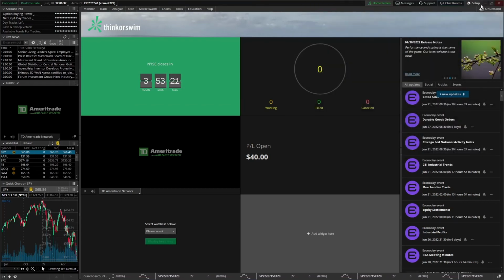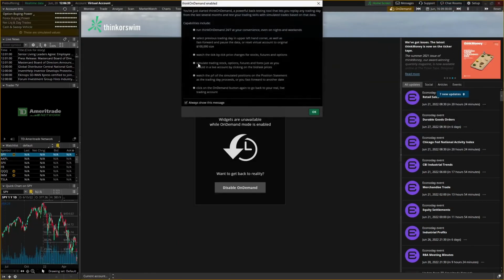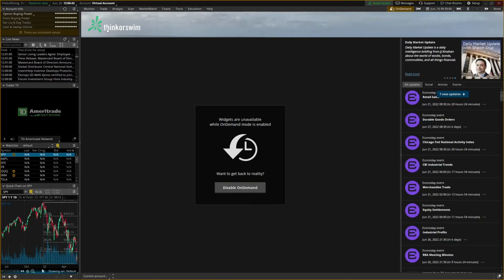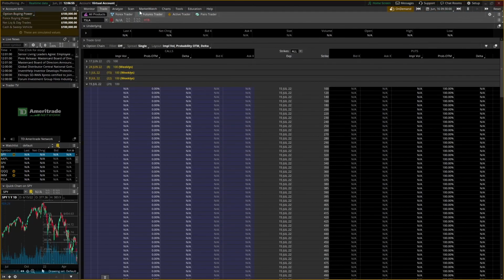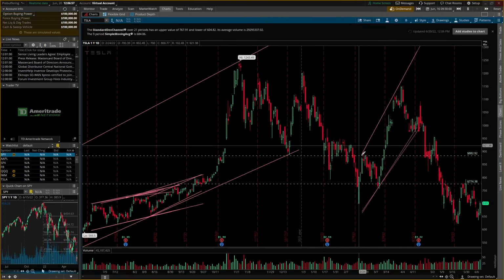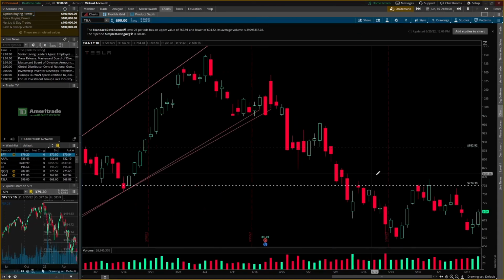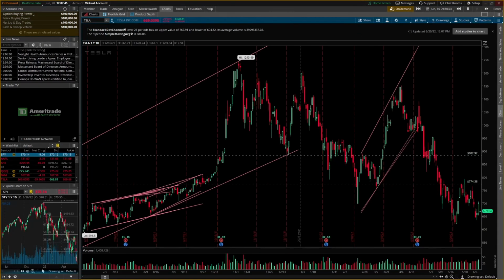And lastly, you have the on-demand feature. The on-demand feature essentially becomes a virtual paper trading account. This will allow you to go back in time and simulate different trades. And as you can see here, they kind of set you up with a very high cash balance, but this will enable you to simulate different trades and different time frames on how you would have traded a stock. And so yeah, that's pretty much it.